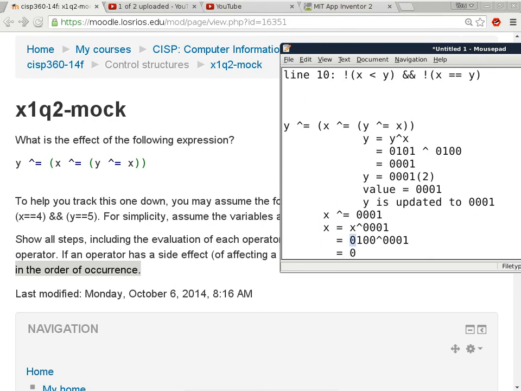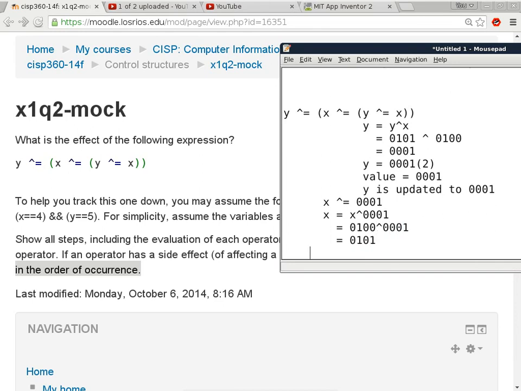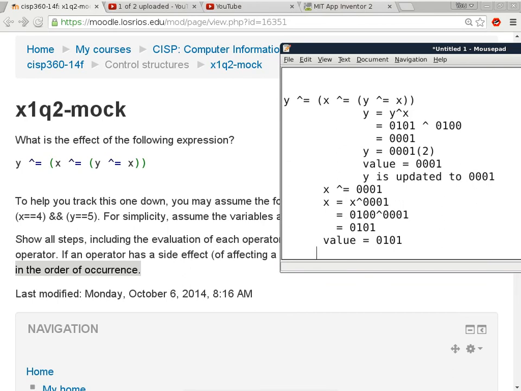0 exclusive OR 0 is 0. And then the next digit is 1 exclusive OR 1, which is 1? No, 0 exclusive OR 0 is 0, and 0 exclusive OR 1 is 1. So the conclusion is the value of the expression is 0, 1, 0, 1, which is 5 in decimal. And the side effect is X as a variable is now updated to 0, 1, 0, 1, which is 5. Are we still doing okay so far?